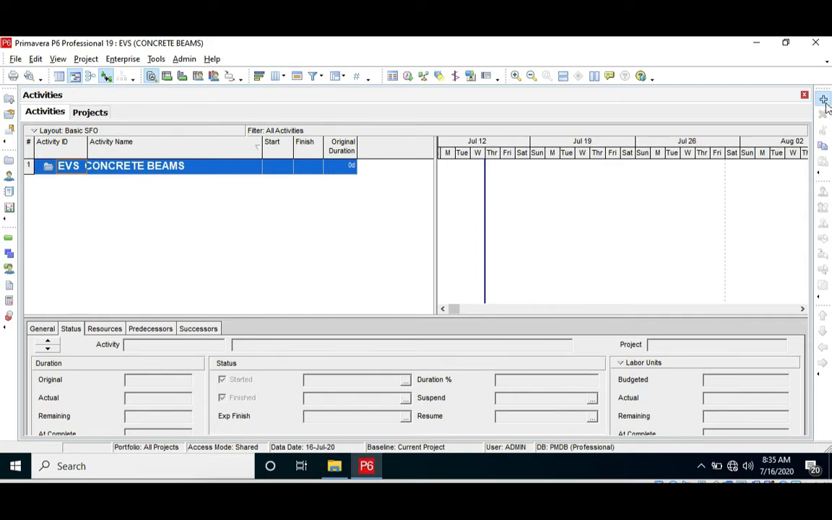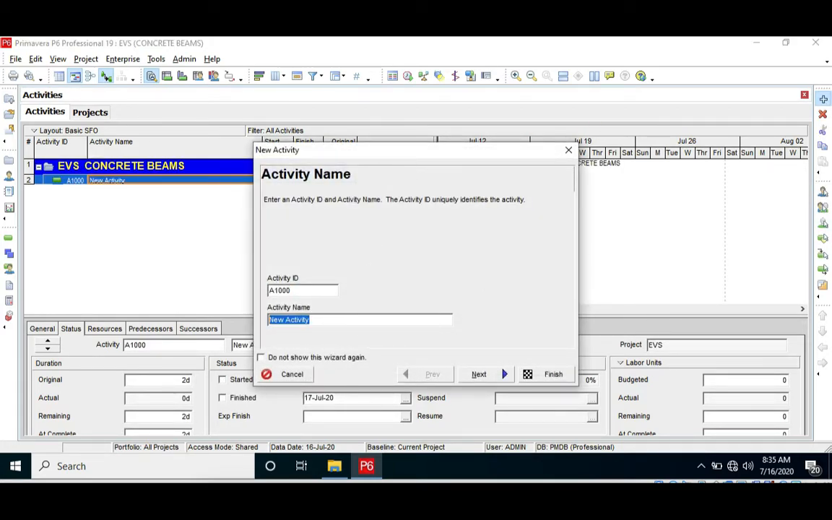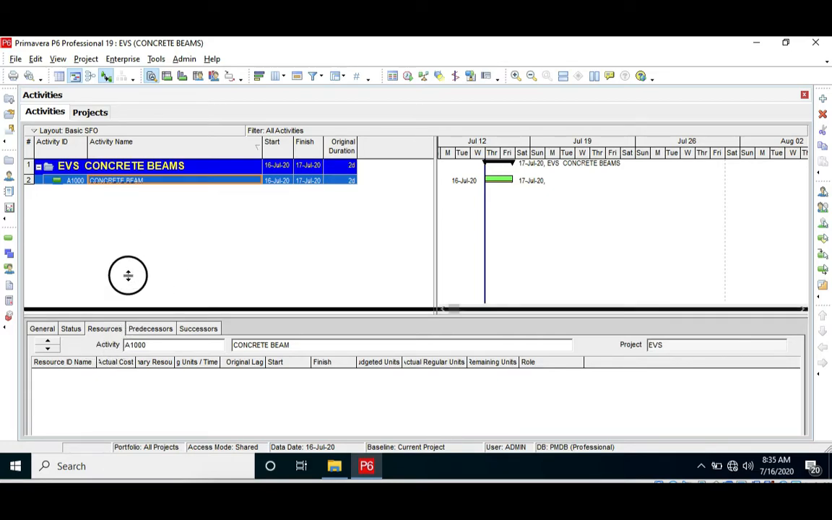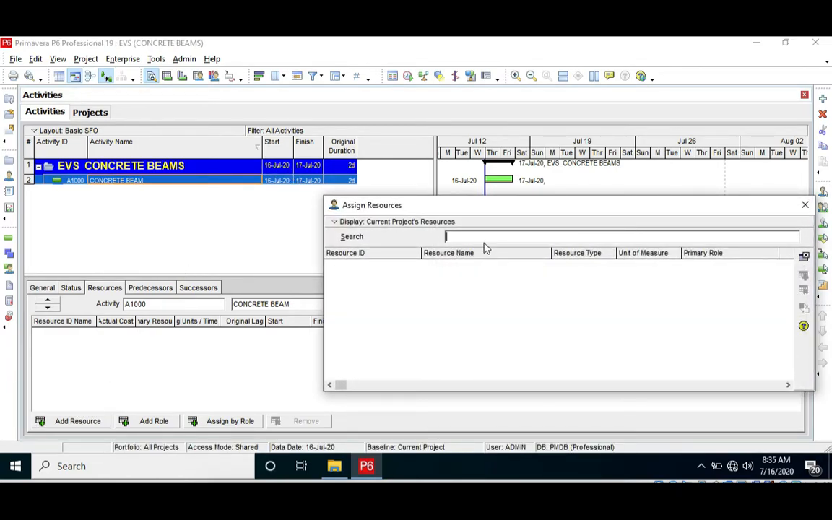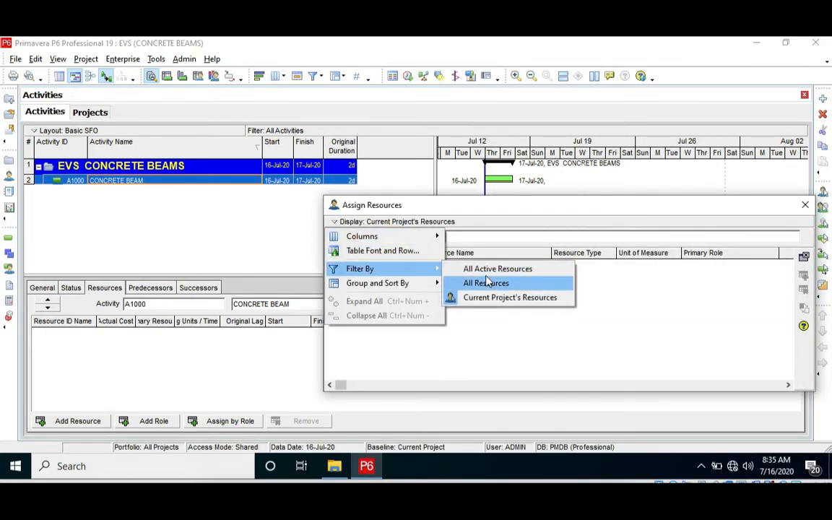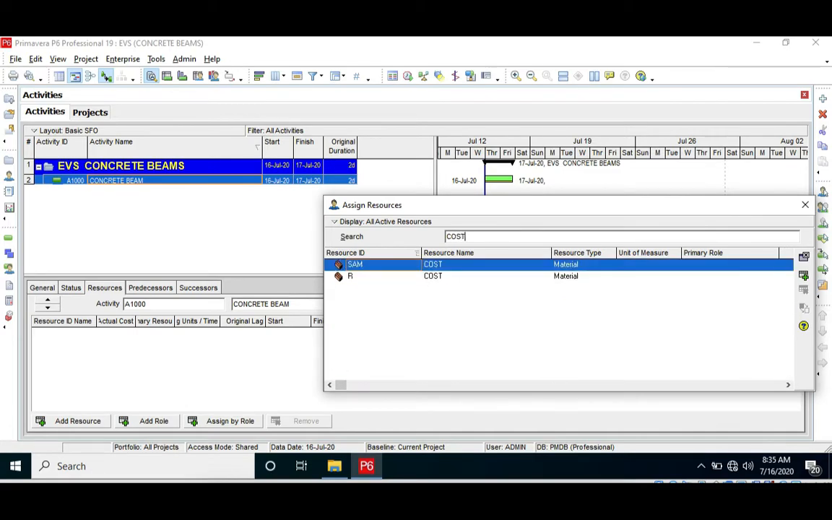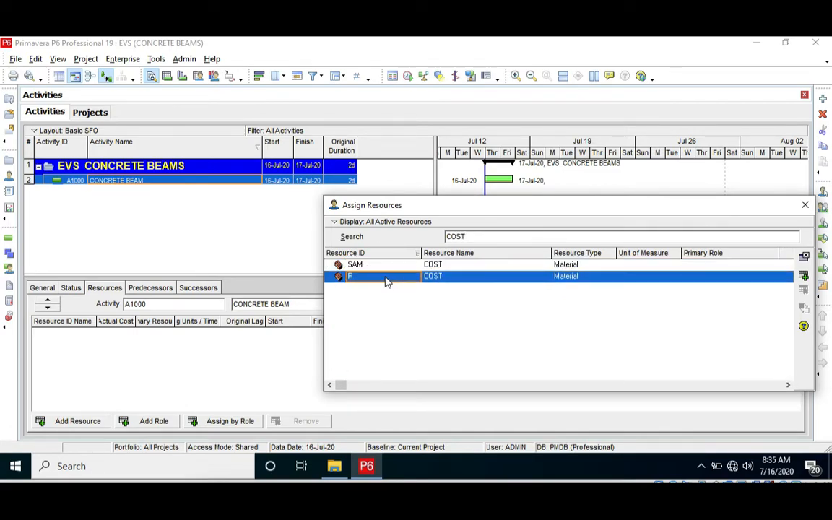Let's start adding the activities. I'm going to put here Concrete Beam. I'm going to accept. Now I'm going to assign the resource of the activity. So we go to the tab resources, and I'm going to add a resource. I'm going to display, filter by all activity resources, and I just want to search for a material that I created, and I'm going to assign it.